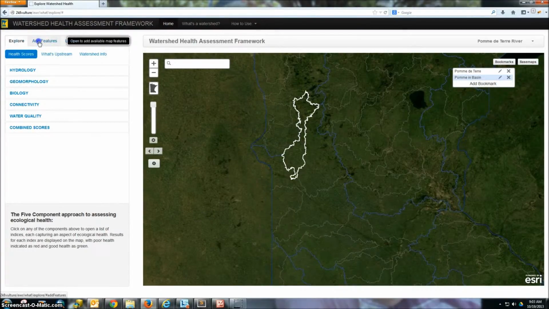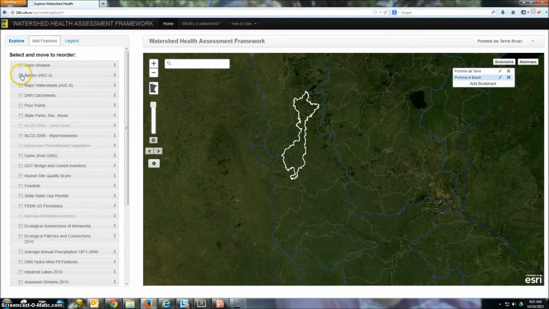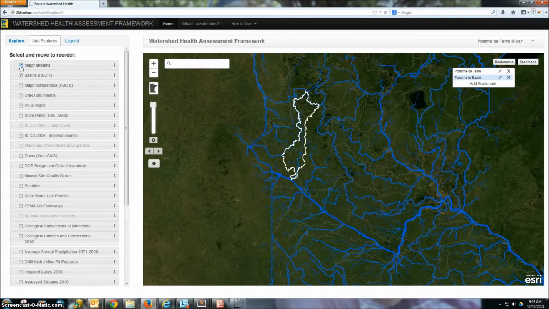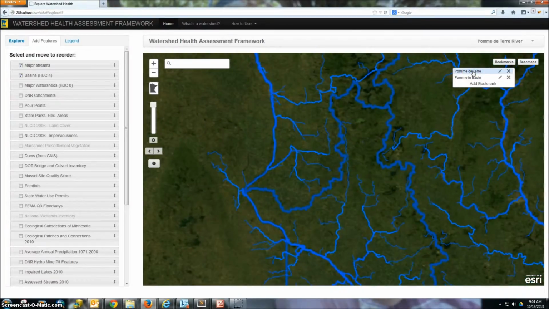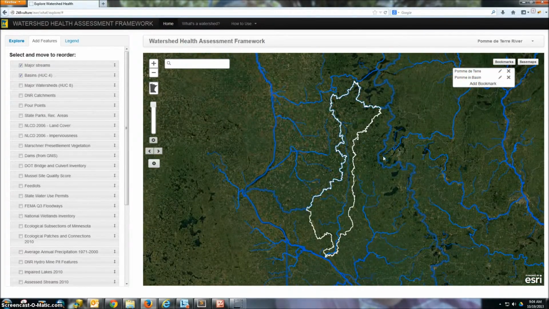To make the map easier to understand, I can add some features to it. For example, the boundaries of the river basin or the major rivers. Here we can see the Pomme de Terre River, where it connects to the Minnesota River, flowing down until it later connects to the Mississippi River. And let's go back to the major watershed.